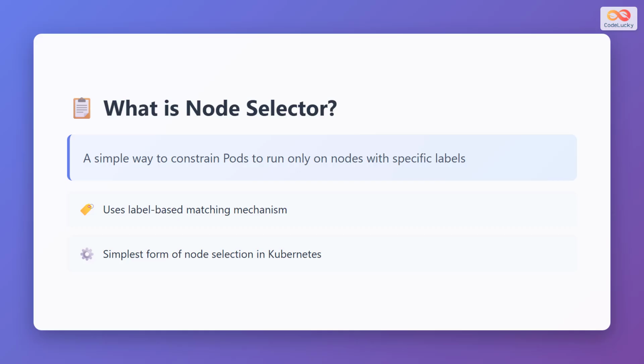A node selector is a simple way to constrain pods to run only on nodes with specific labels. It uses a label-based matching mechanism to determine where pods should be scheduled. Think of it as the simplest form of node selection in Kubernetes. Instead of letting the scheduler place your pods randomly on any available node, you can specify exactly which types of nodes should host your workloads.